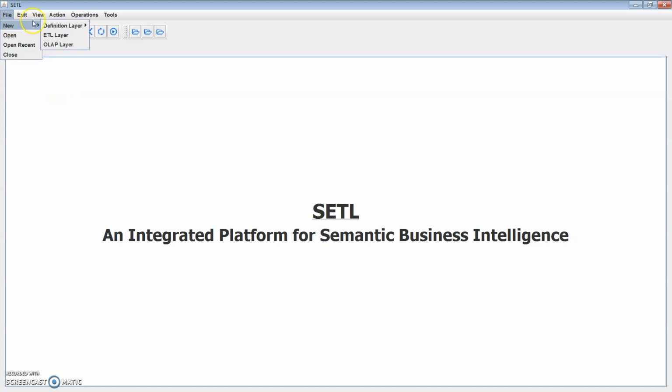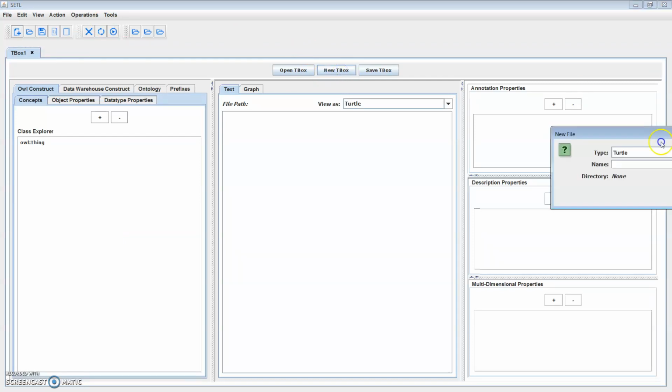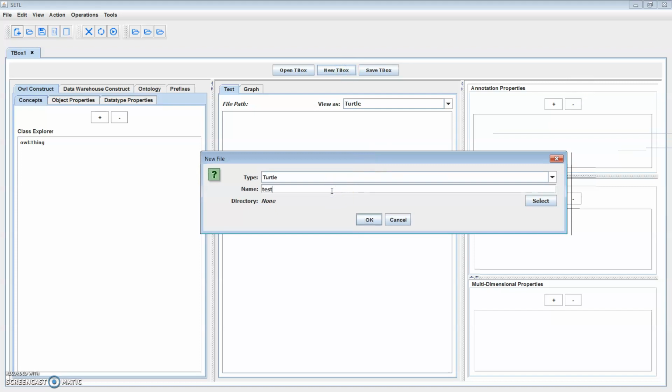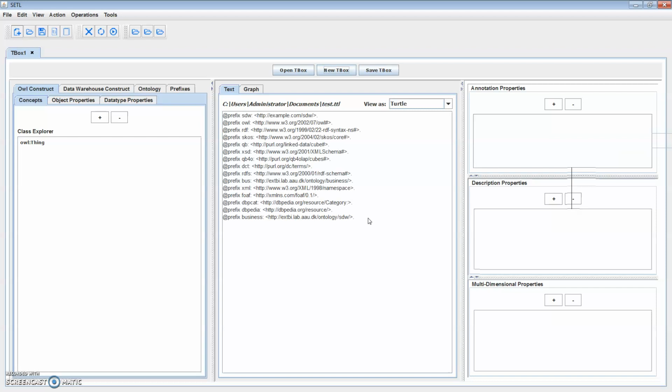As you see here, SETL is organized into three layers: definition layer, ETL layer, and OLAP layer. The user can create a new target T-box or edit an existing one by clicking here. Let's see how to create a new one. Click the New T-box button and type a name, choose the format and directory to be saved. Very common prefixes are written by default.